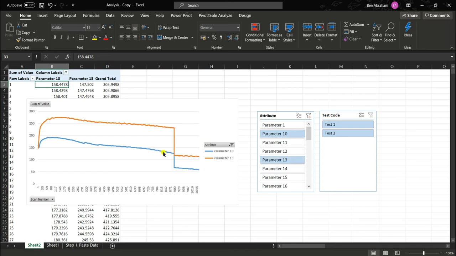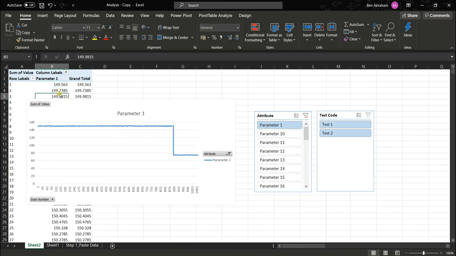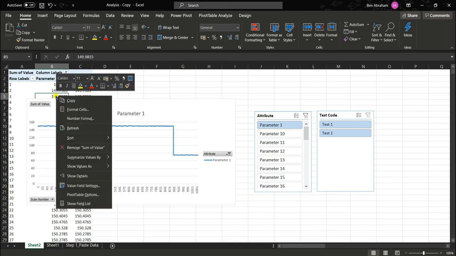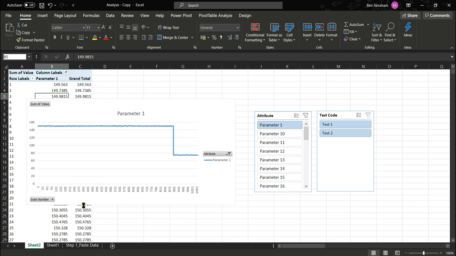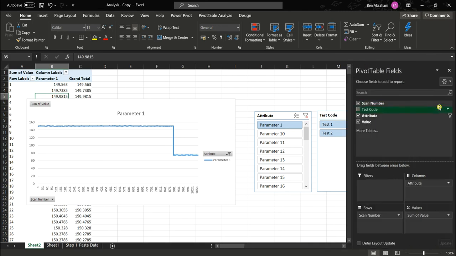So here there are two lines, which means that parameter 10 of test 1 and 2 are added together and plotted as the blue line, and parameter 13 of test 1 and 2 are added together and plotted as the orange line. To sort this issue out, you need to click on the pivot table that you've created, right click it, go to show field list, and there's the table that opens up. You'll need to drag the test code, which was previously defined, into the columns tab, but while doing so, pay close attention to the changes that are happening on the pivot table.